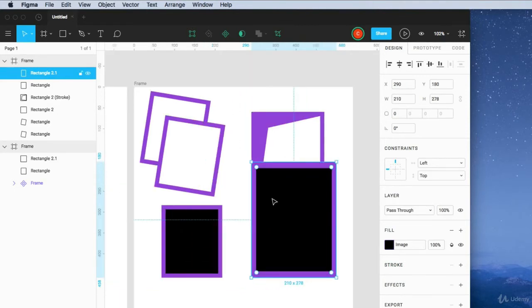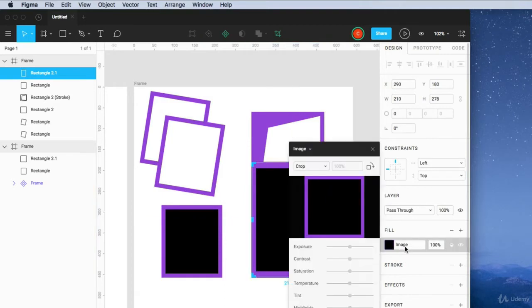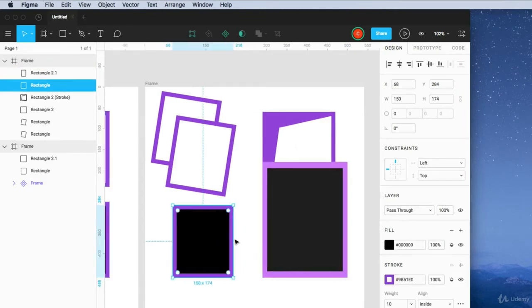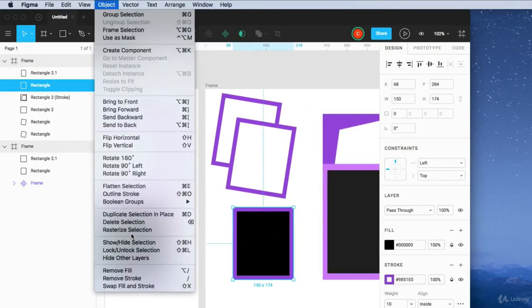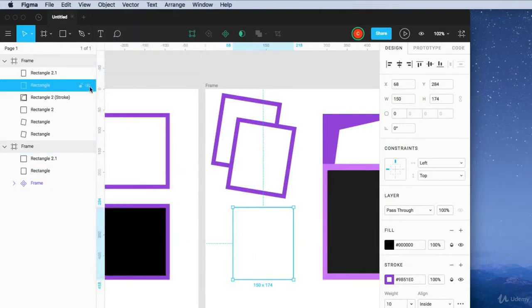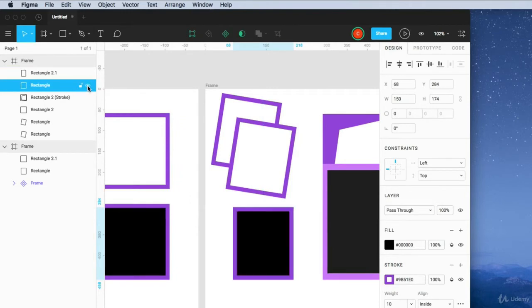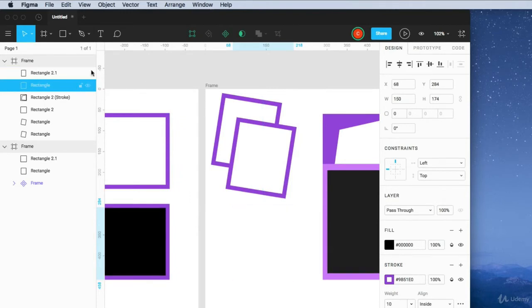And I can also click on this filled image option here and change things like the exposure, the contrast, saturation, and any other image editing options. Now clicking on this shape here, I'm going to go into Object, and you can show or hide a selection. So if I click on this to hide it, you can see that what that does is it toggles this little eyeball icon in the Layers panel to show and hide.